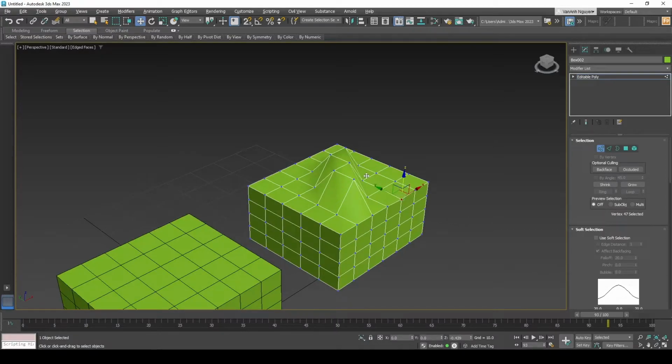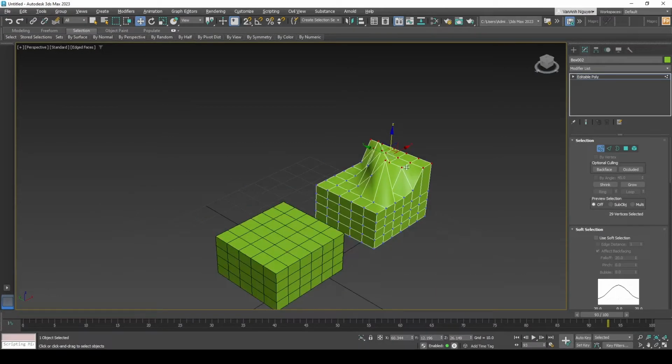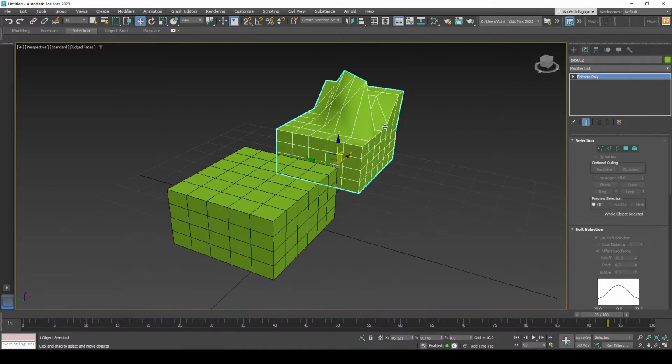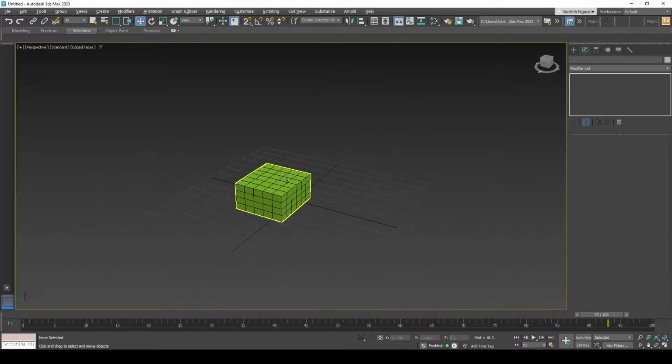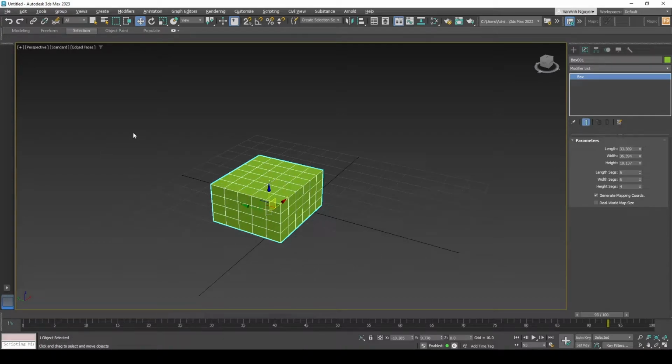So I can click on this one, so this is like only one dot, so it's not gonna show much of change. If I click all of this, then you can see it's all drag like these dots up, and I can even move it sideways. So yeah, and then I'm gonna delete this one, and then we can go to our original box.